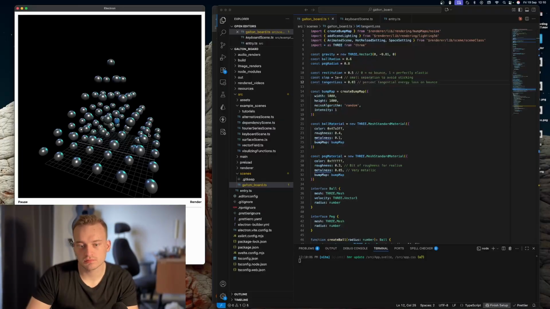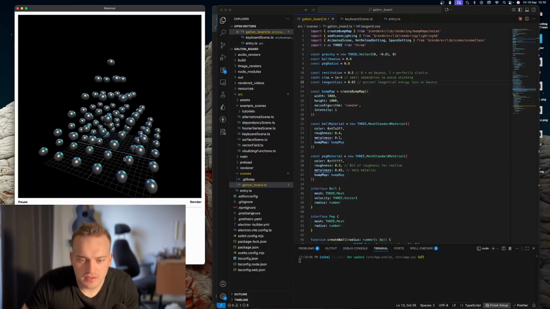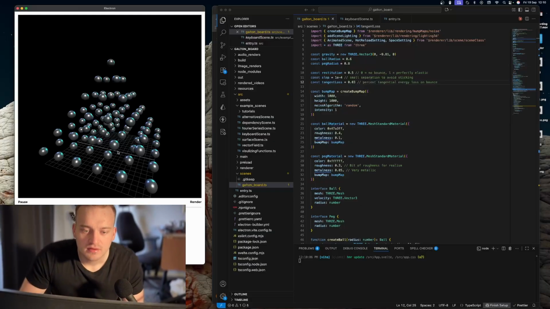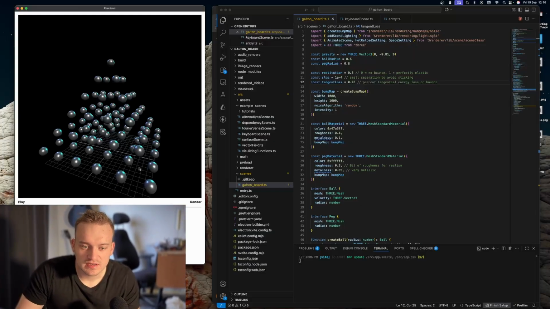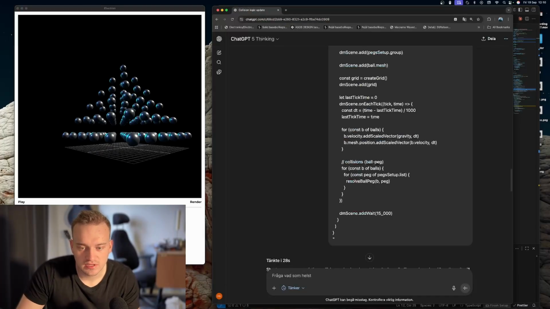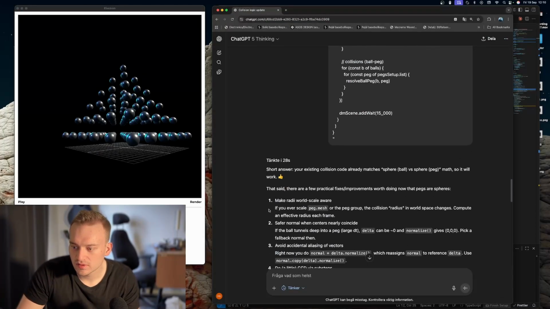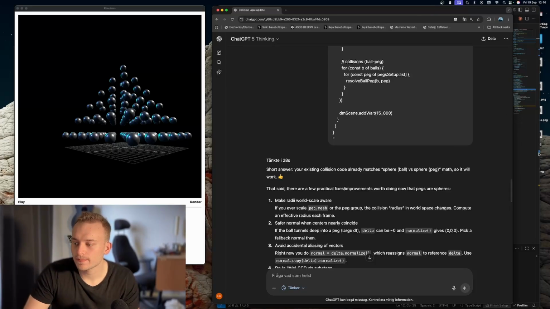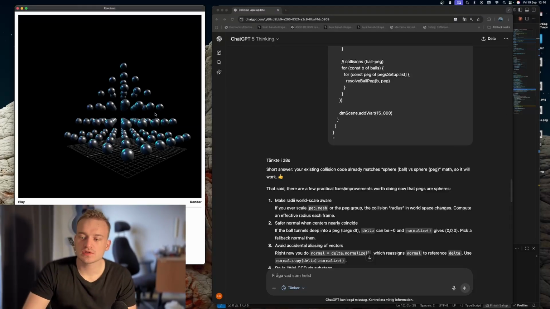From what I can see, the collision works kind of well actually. So yeah, it works fine. That was good.